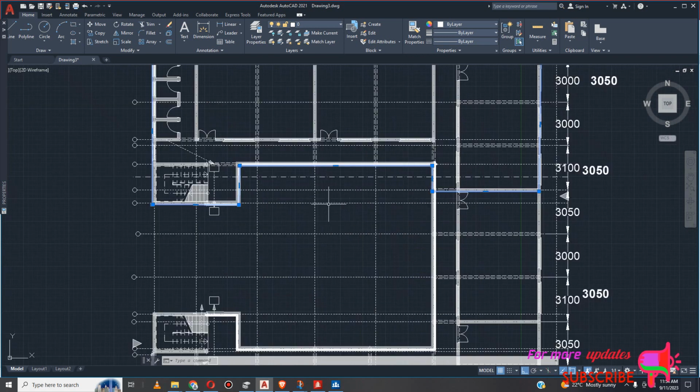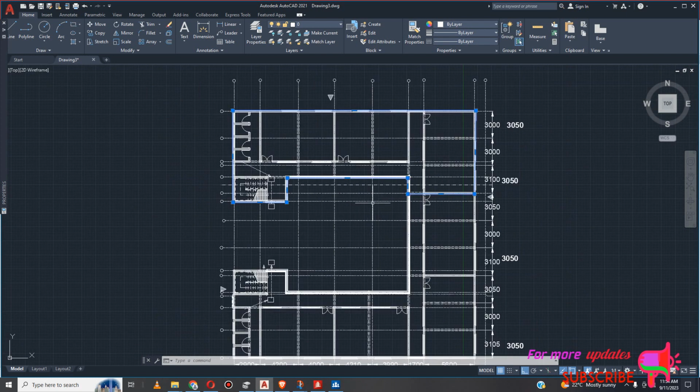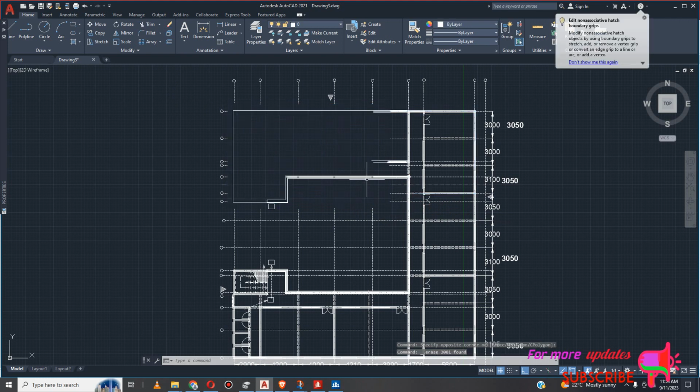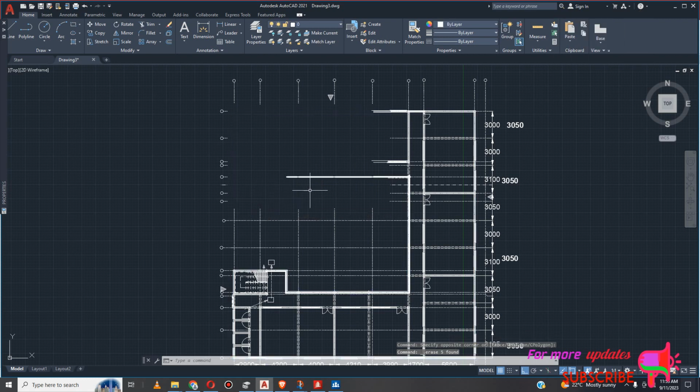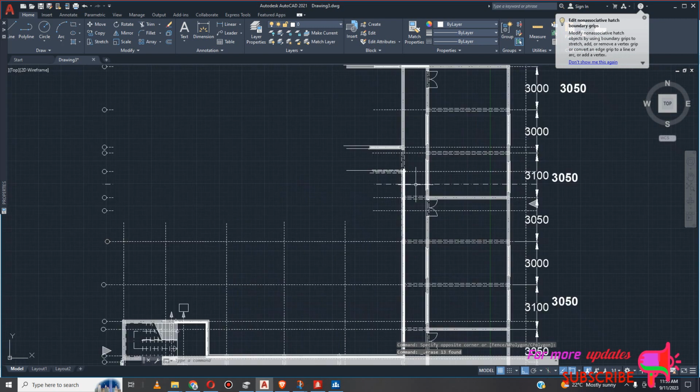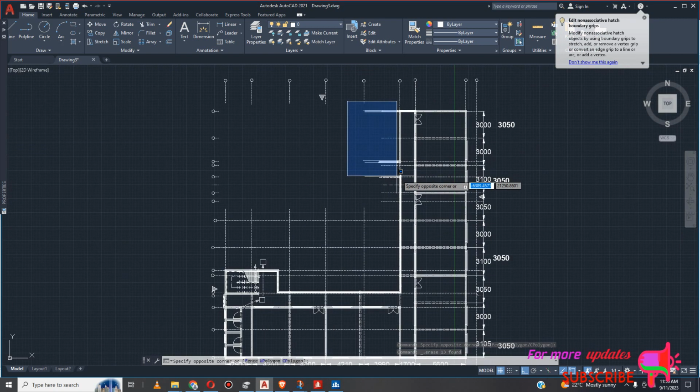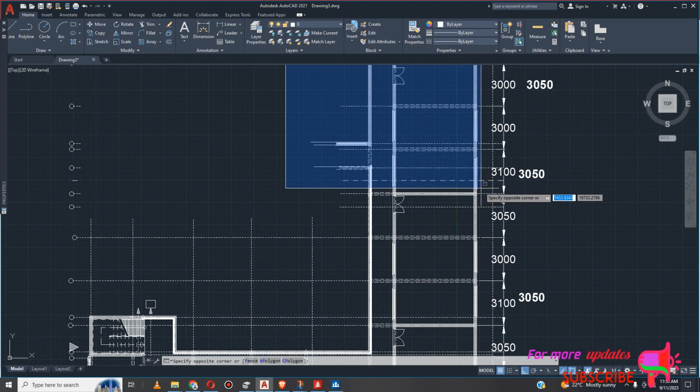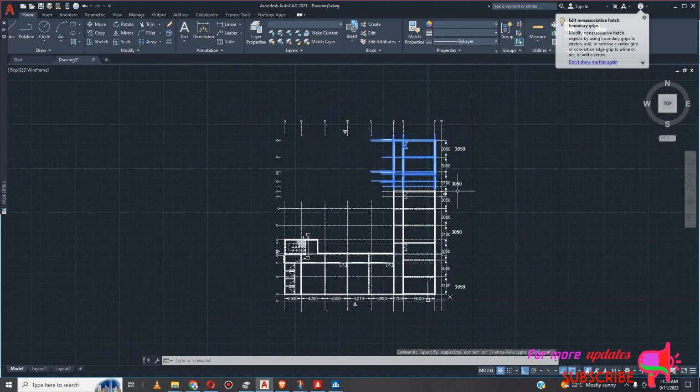So I will delete the upper portion from there, just come and copy, select those, then delete. So I hope it makes sense to you.